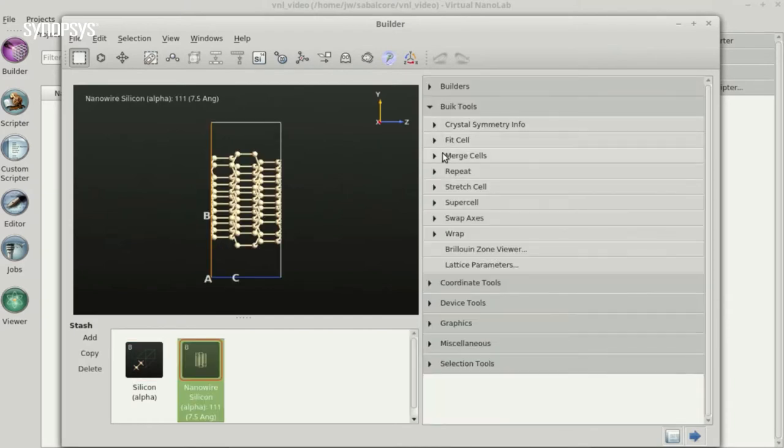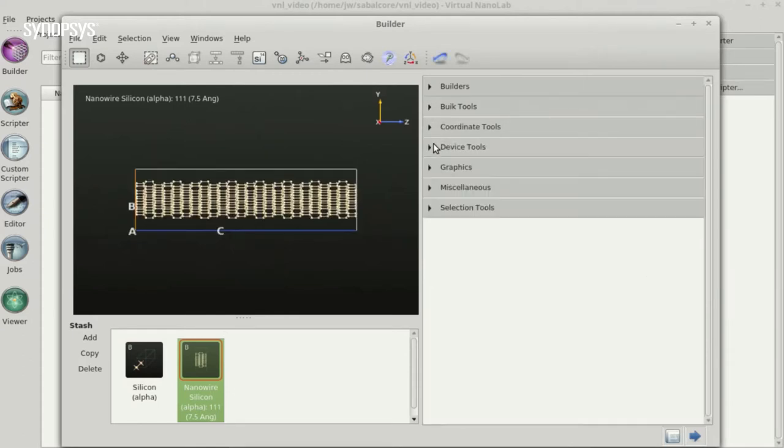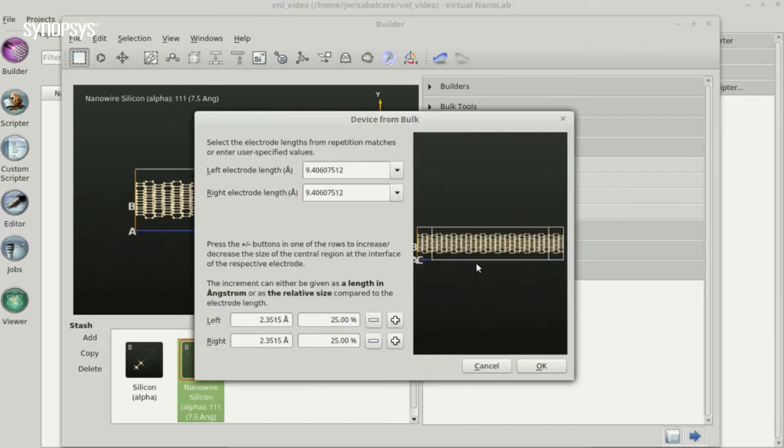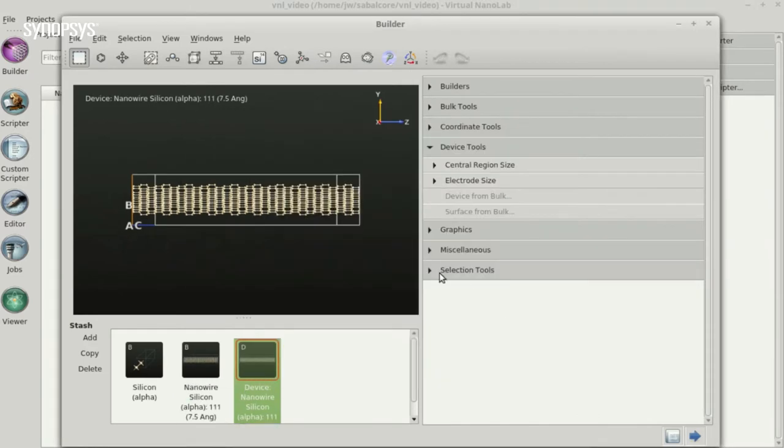I use the nanowire tool to create a bulk silicon nanowire, and then I repeat the wire along the electron transport direction. I then need to attach electrodes to both ends of the bulk wire in order to create a device.